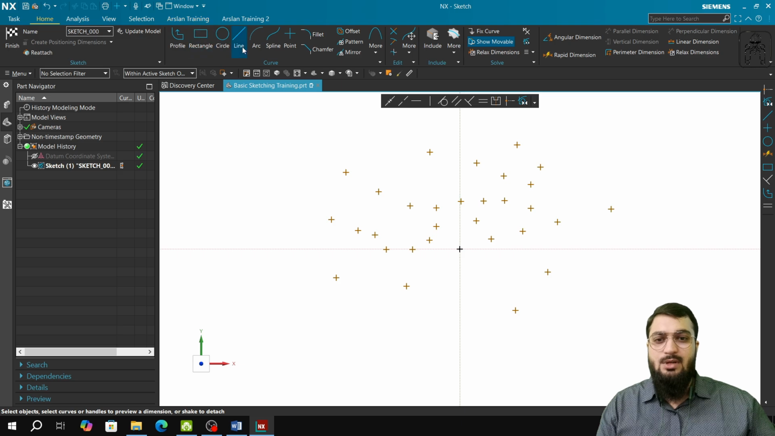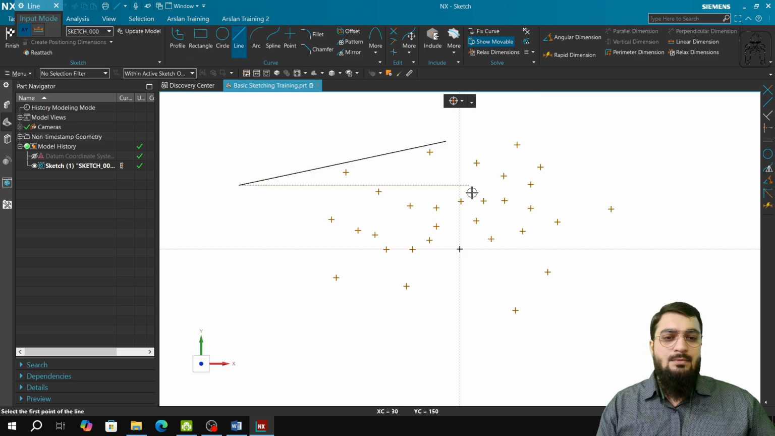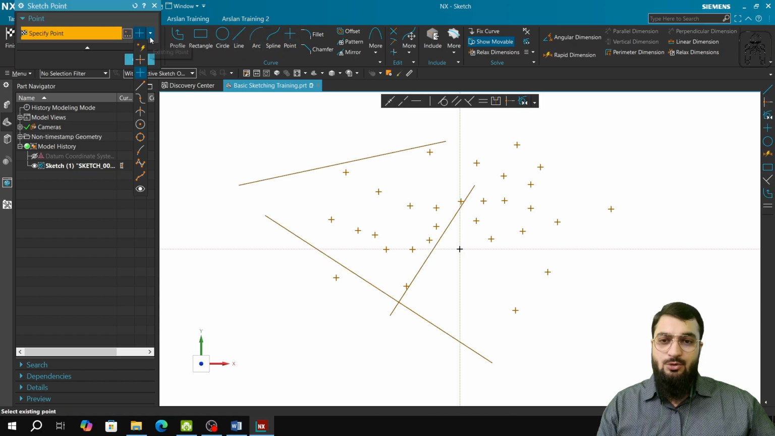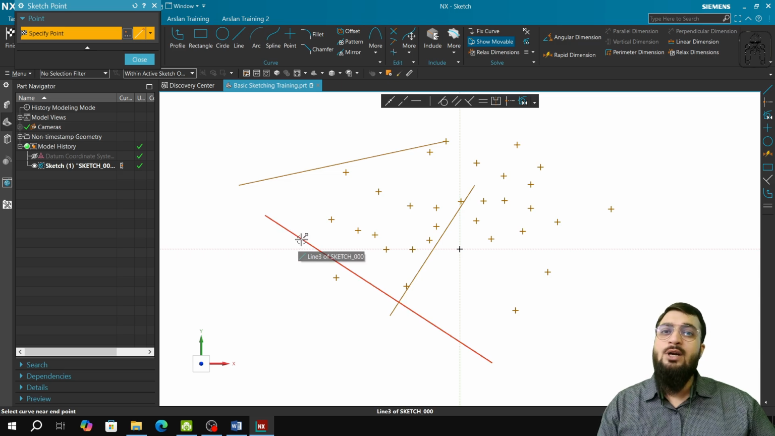So for example, if I have a line, okay, I have a line and I want to create a point using this option, endpoint. If I select this line, it will create a point at the end of the line. So the end of the line, how will it be determined? It will be determined on the basis of the creation of the line.